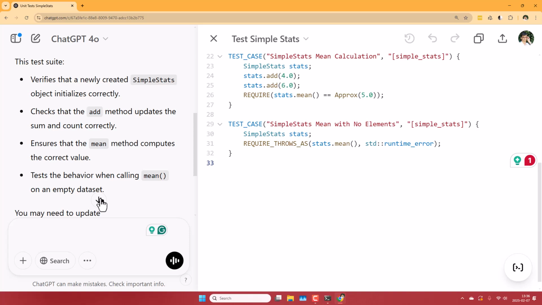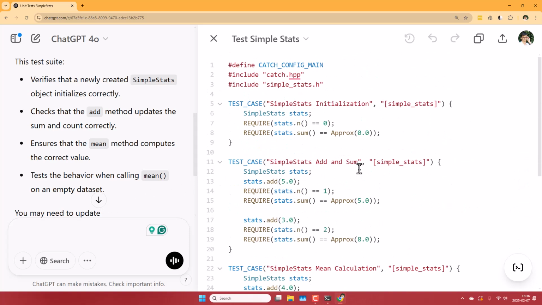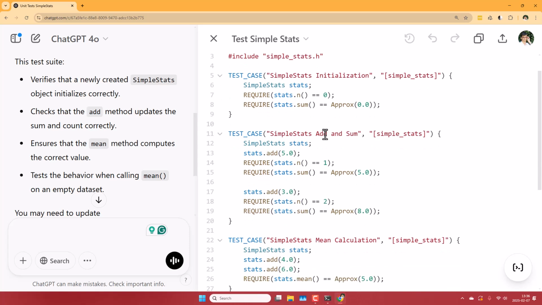So basically it will verify that the newly created class actually has the appropriate values at that moment, so a count of 0 and a sum equal to 0, and then it checks, when we add a value, whether indeed the count goes up and the sum is computed correctly.